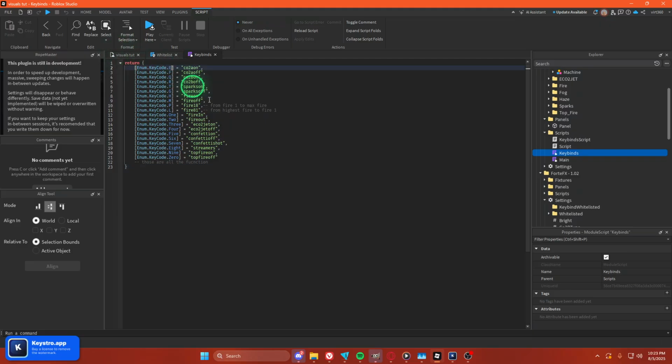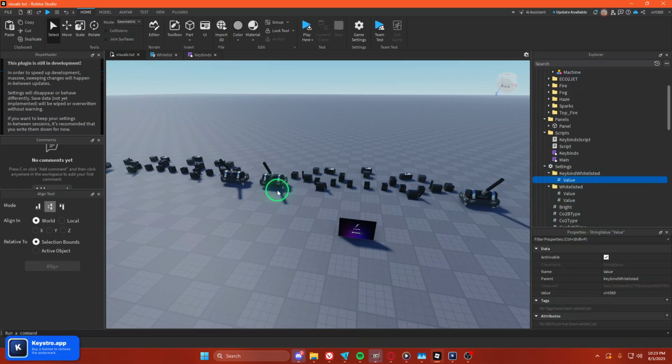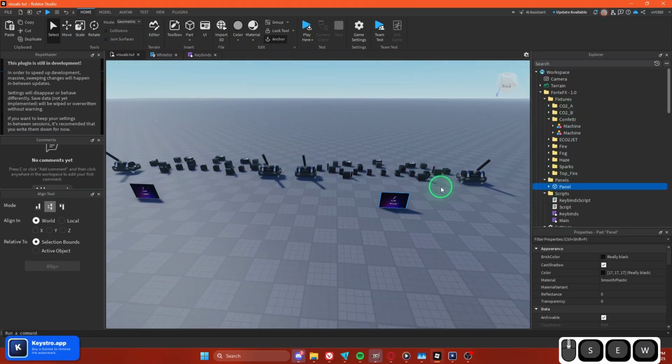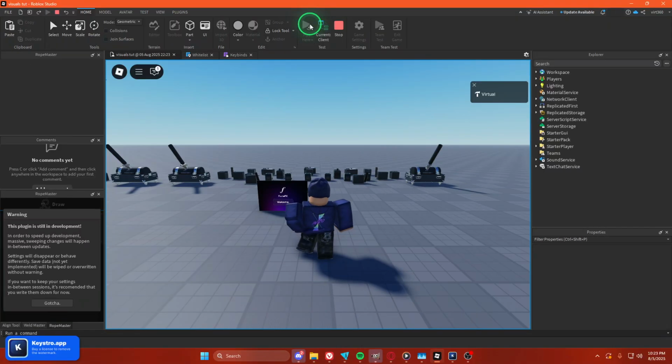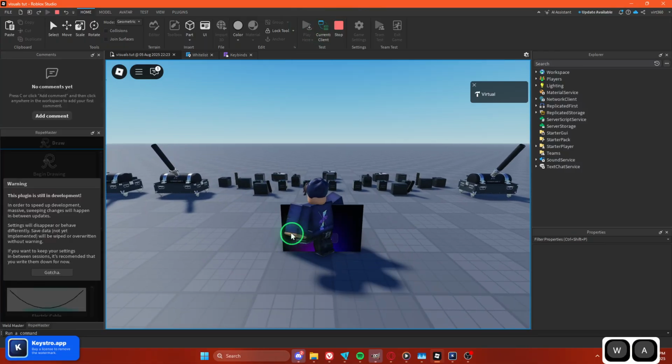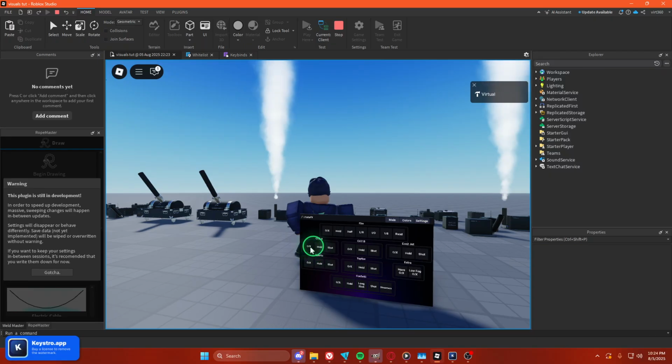So let's say I want to change this so CO2 should be N instead of E. So I'm going to change that. Make sure I'm whitelisted. And then I'll start the game. And then if I click N, it changes to CO2.